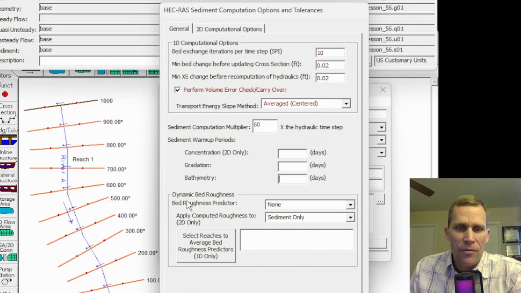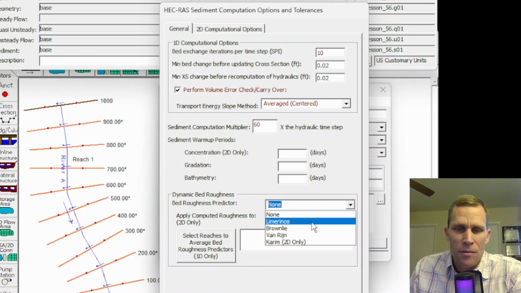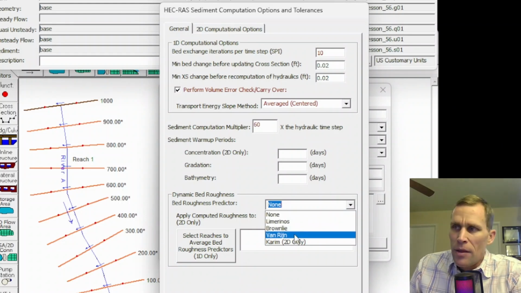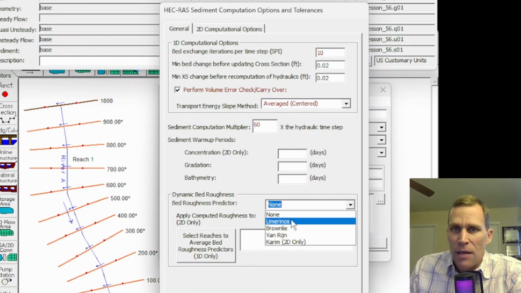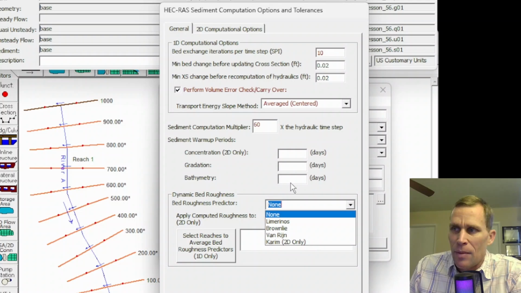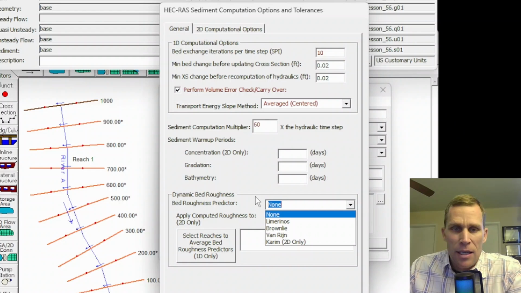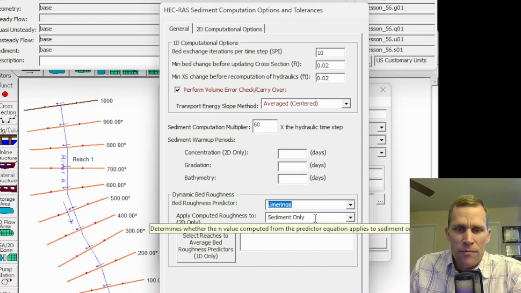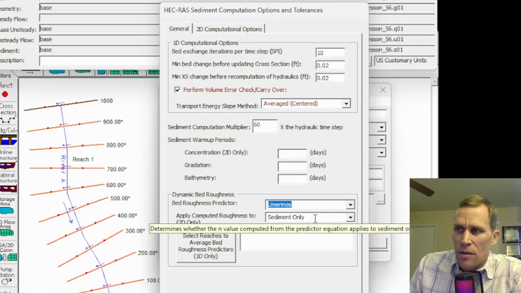All right, below that, we have dynamic bed roughness, starting with a bed roughness predictor. So the default value here is none, but there's a few different options. There's none, Lee Marinos, Brownlee, and Van Rijn. These are various methods of how to vary channel roughness values, Manning's n values, with respect to space and time. And it's based on values such as flow rate, stage, lateral station, season, and also based on the sediment dynamics. So if I select Lee Marinos, for instance, this is a simple method based on the D84 grain size and the hydraulic radius.